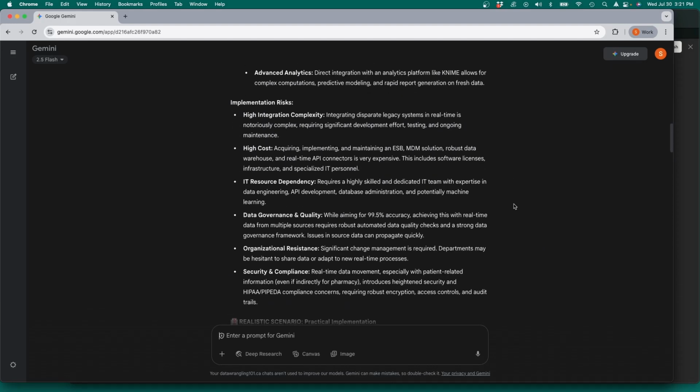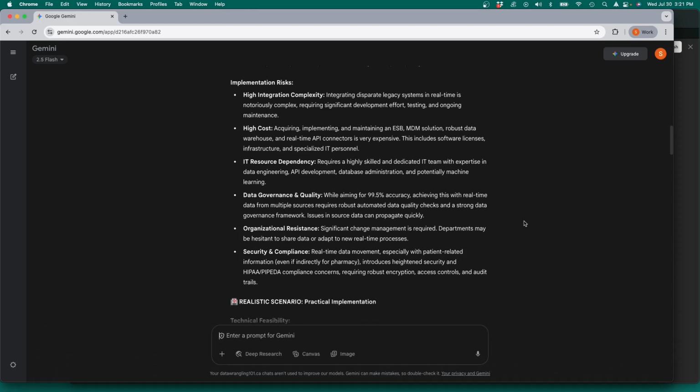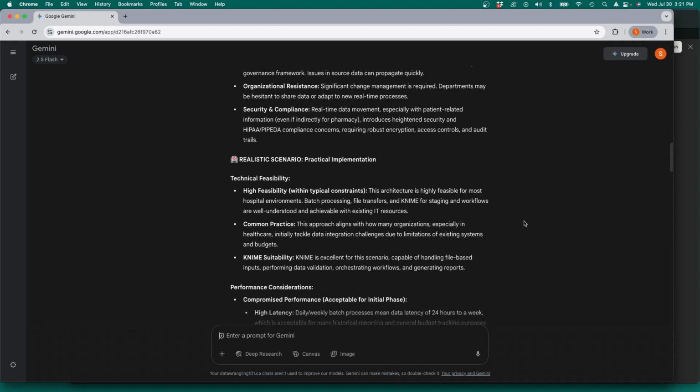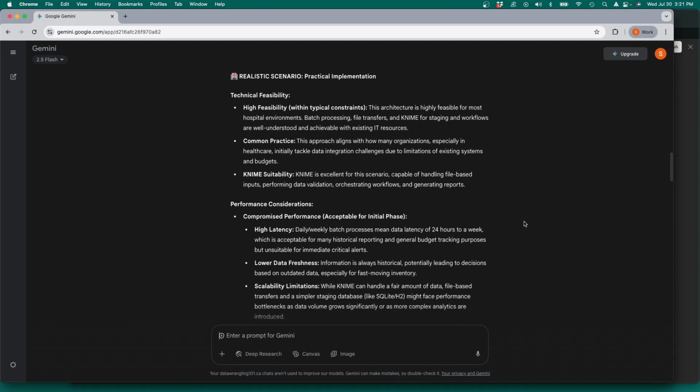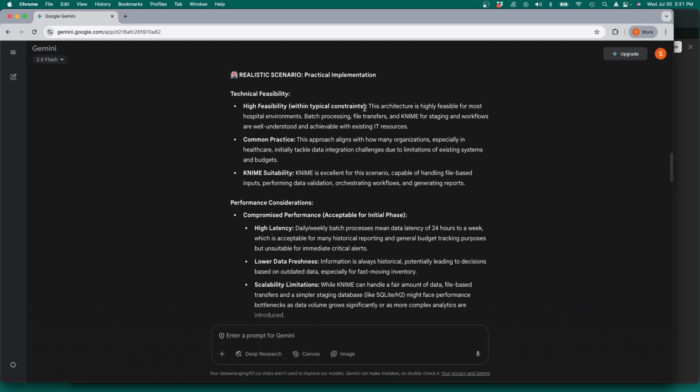So implementation risk is high because of integration complexity. Integrating disparate legacy systems in real time is notoriously complex, requiring significant development effort, high cost, IT resource dependency, data governance and quality. And then for the realistic scenario, practical implementation is highly feasible within typical constraints.